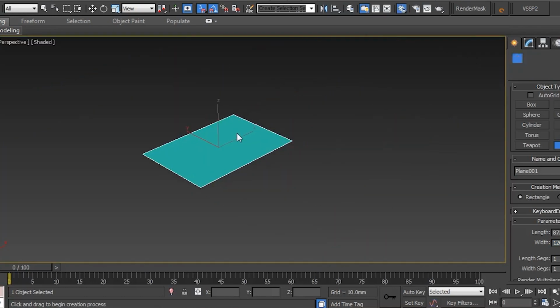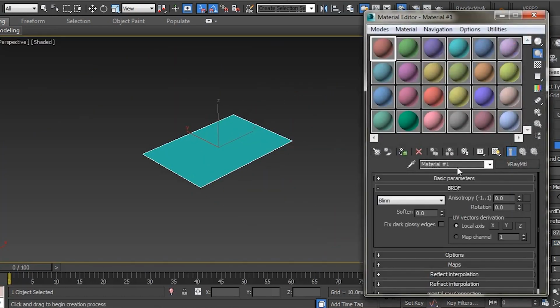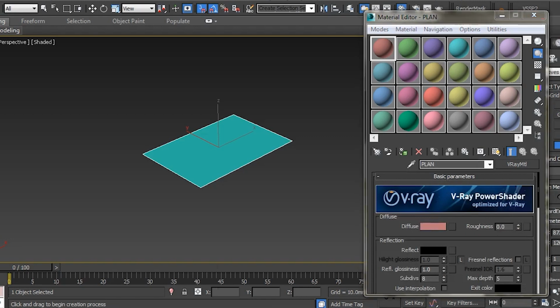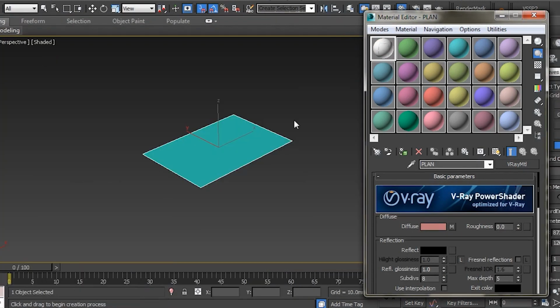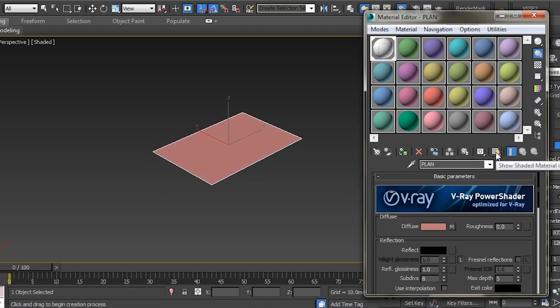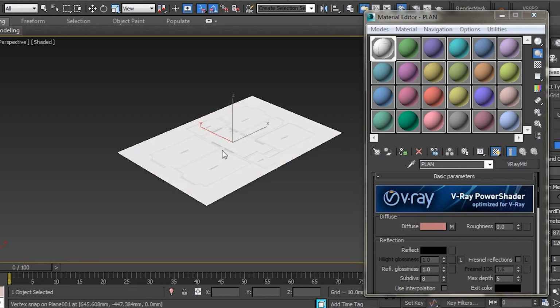If you open up your material editor, and under a new slot we'll call this Plan, and in your diffuse slot we'll just drag in our apartment plan to this. We'll just apply this to our plane and just make sure Show Shading Material in Viewport is selected.